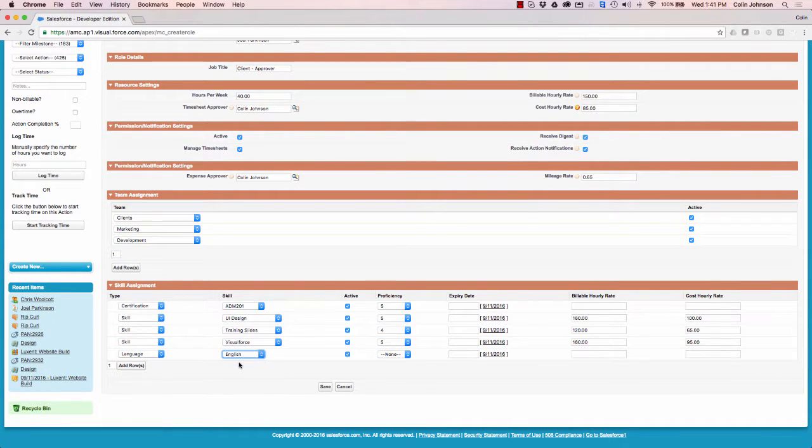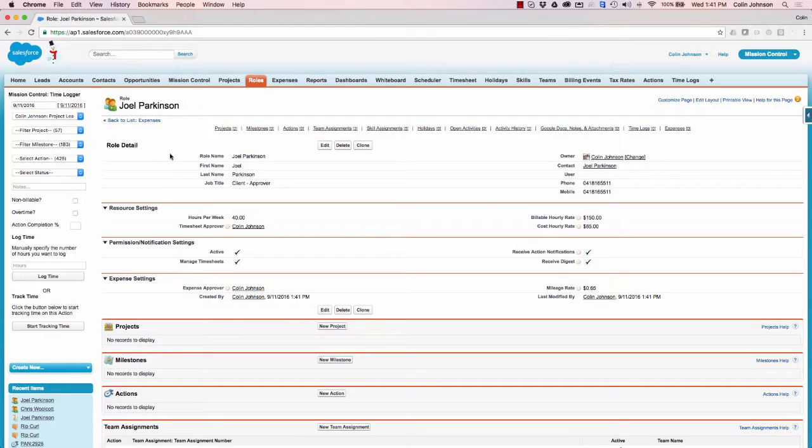Okay, once I've built out that profile, I can simply click save, and now Joel's record is created inside Mission Control, and we're ready to assign actions to him.